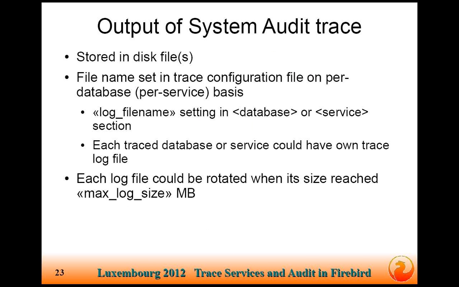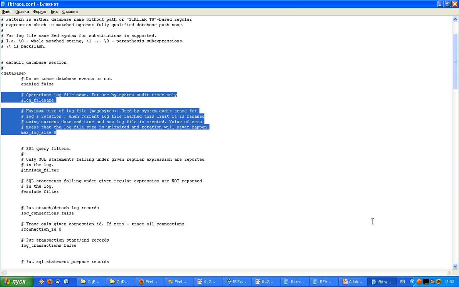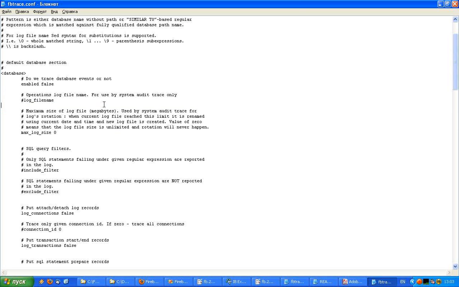For the system audit trace, things are much easier. The output of this audit trace is stored in a disk file. We saw where the file is placed. This is the parameter of log file name in the database or service section. And the only customization is that a database or service could have its own trace log file, because the log file name could also be a pattern.